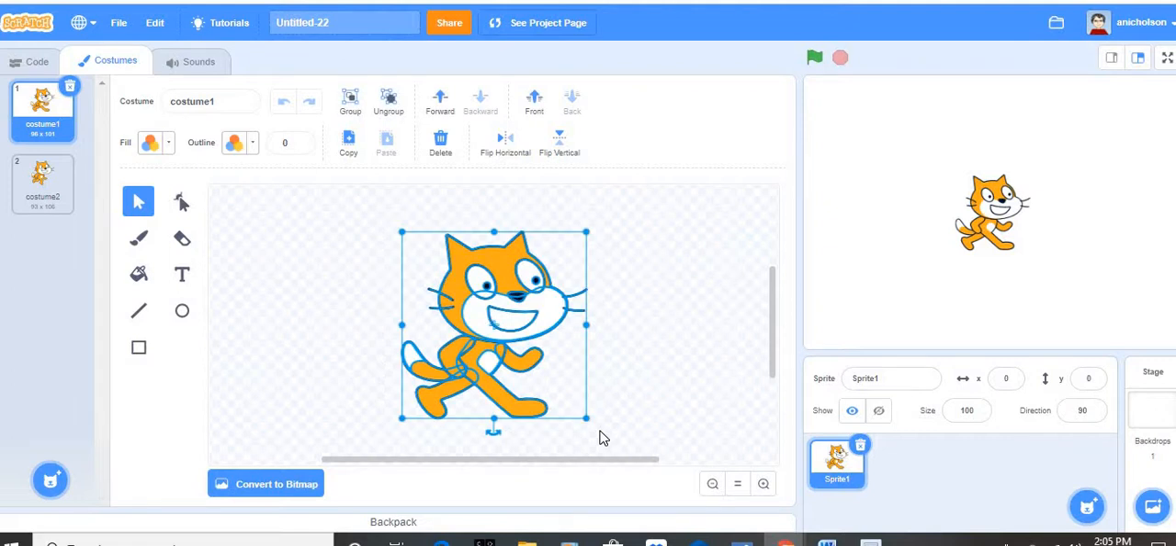When I select the cat by making a rectangle around him, you can see he's actually composed of many different parts. And this is part of the Vector mode that makes it kind of powerful to edit a sprite and make animations of a sprite. If you look on the far left, you'll see that this sprite has two costumes. And this is used to make a simple animation where it looks like the cat is walking.